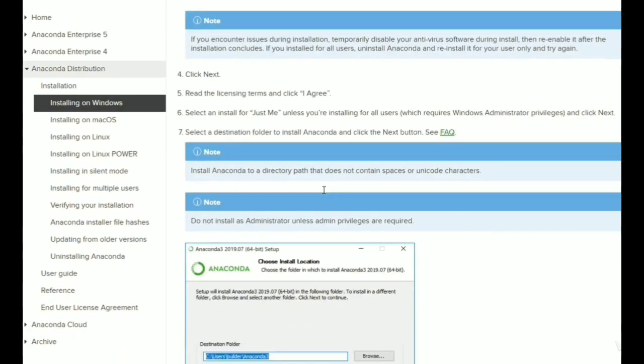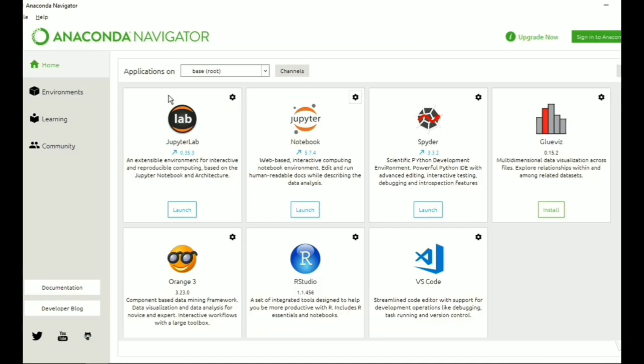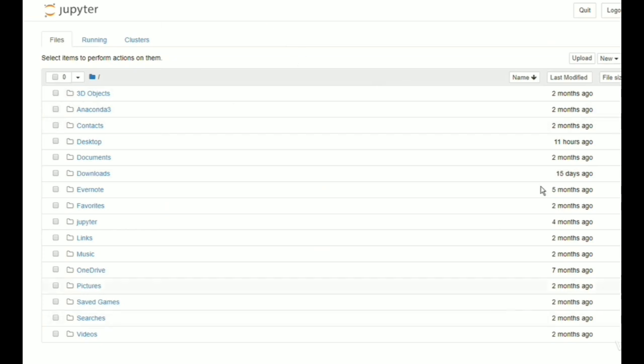Since we are on Windows, here is one more key point that I want to make for the advanced installation option. You have to add Anaconda to my path environment variable. This is highly recommended for this course. After the installation, open Anaconda Navigator, and you will get such an interface. To launch your Jupyter Notebook, you have to click the launch button, and you can see your Anaconda distribution is launching your Jupyter Notebook, and here is your Jupyter Notebook interface.